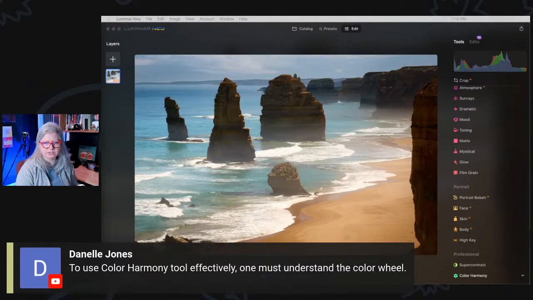That is a great point, Danelle. And I do have a color wheel here somewhere. Let me call it up, because I usually show that. And you're right, you do need to have a good understanding of the color wheel. I can't find it on my computer. Give me a second here. And how the color wheel works, right?